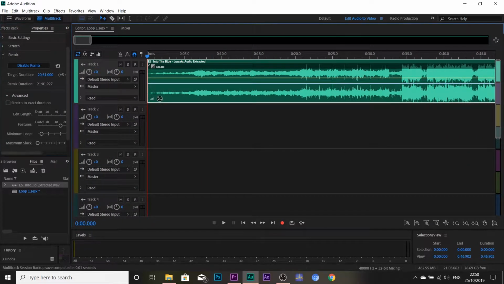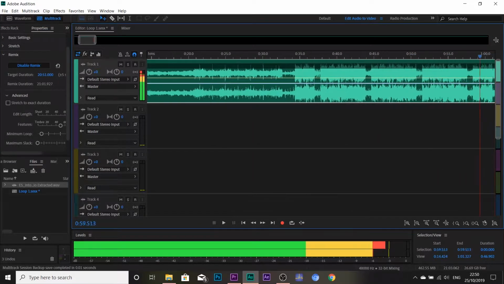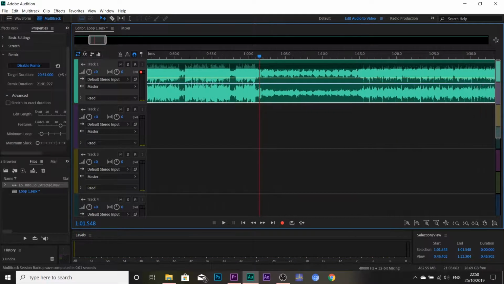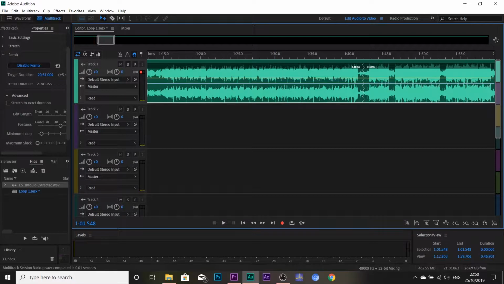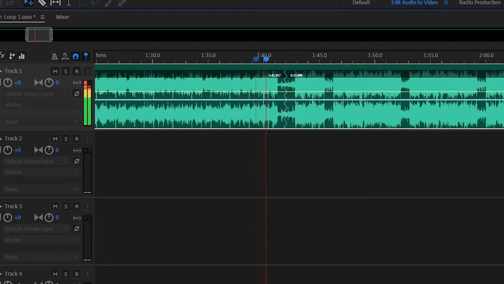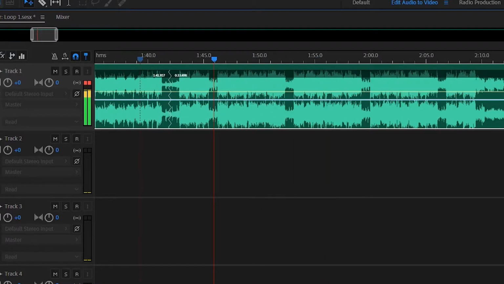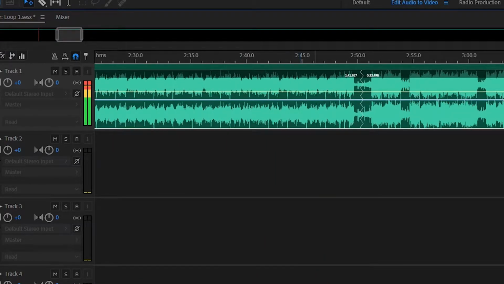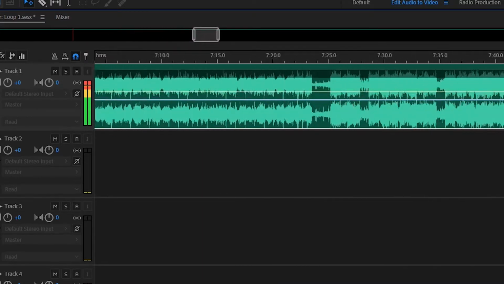You should be able to see all the cuts where it joins. So there is one here, and it's very seamless. You can't even see, pretty smooth. I'm going to go to another point here again. Very, very smooth.